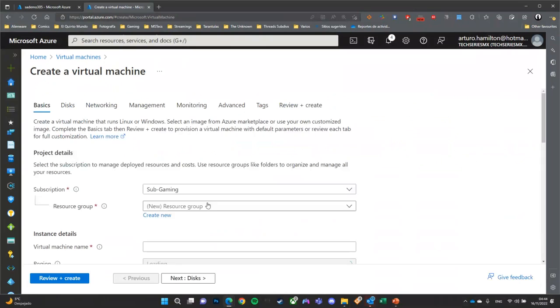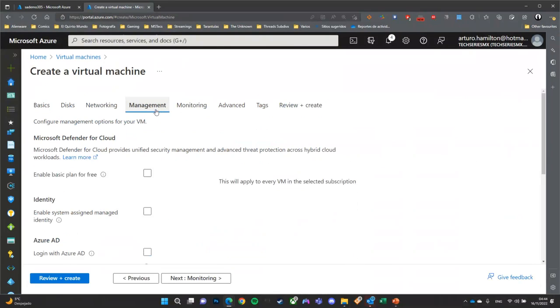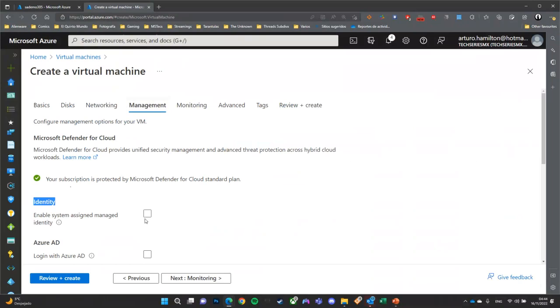If I create a computer here, I go to management and I click system identity. Azure will create an identity for this new computer. And the life cycle of this new identity will be linked, actually attached to the computer. If I delete the computer, the identity gets deleted. It's one-to-one. I cannot use this system managed identity for any other purpose.